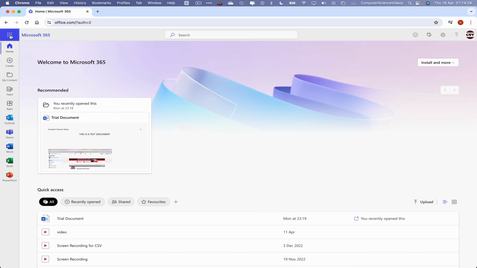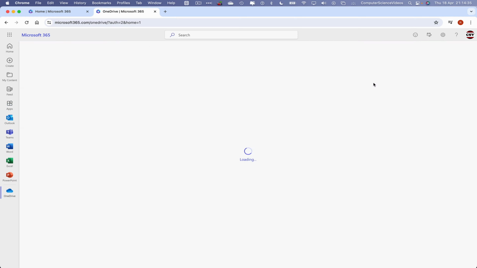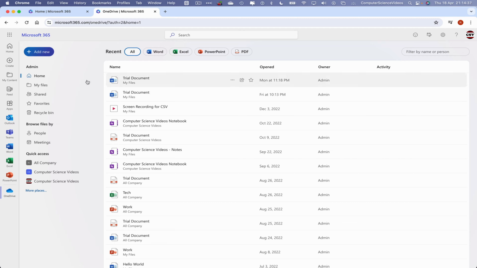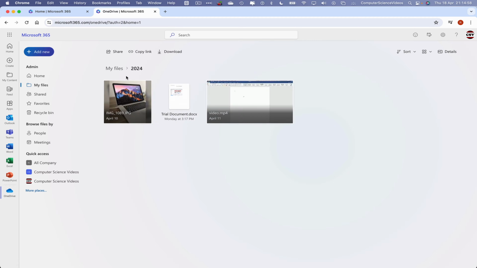Now let's go to Applications, More Applications. Let's go to OneDrive, wait for that to load. Let's now go to Admin, go to My Files. And now let's navigate to the 2024 folder that was created in the previous tutorials. Click on this. We should have some content uploaded to the Outlook drive on screen.